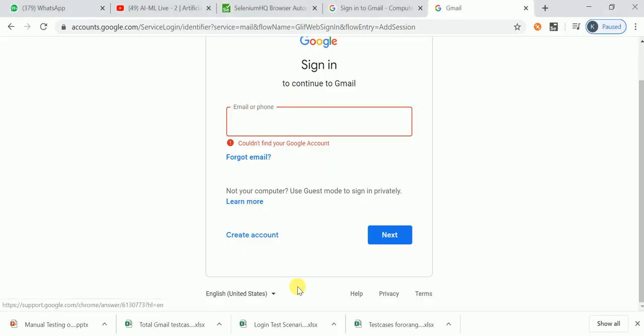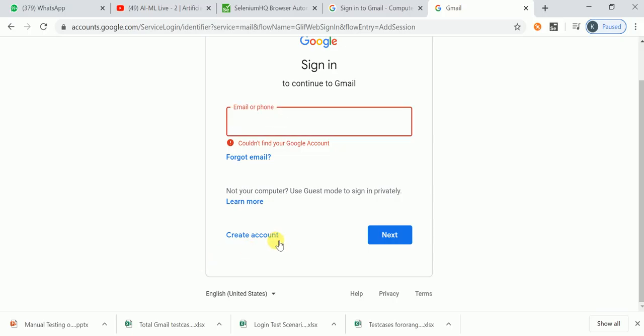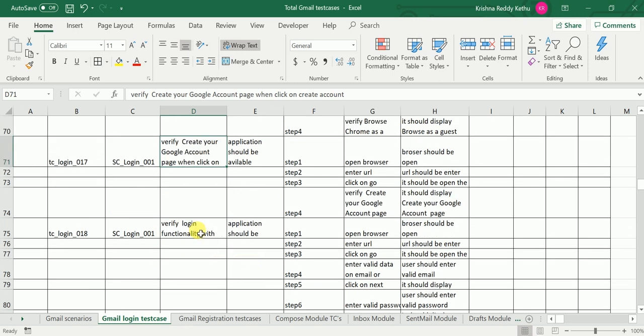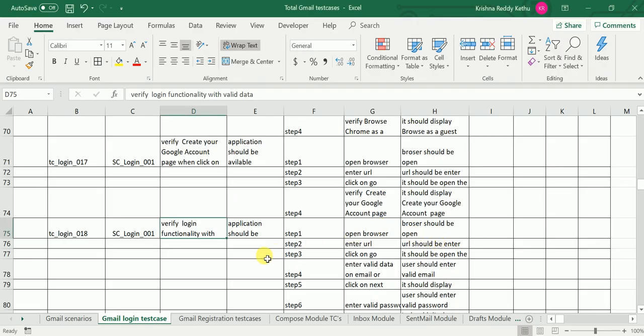Click on learn more and verify. Next, verify the create your Google account page when you click on create account. This link we are verifying. These all are positive. Verify login page functionality with valid data. Enter valid data here and click on next. Enter a valid password and click on next. Then you verify whether you are able to log in or not.